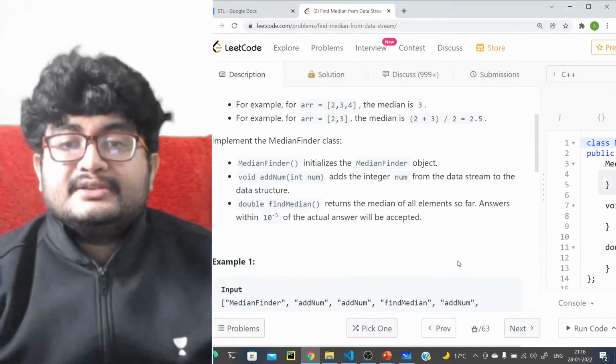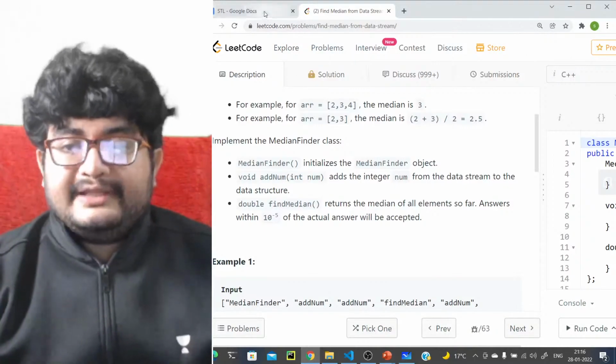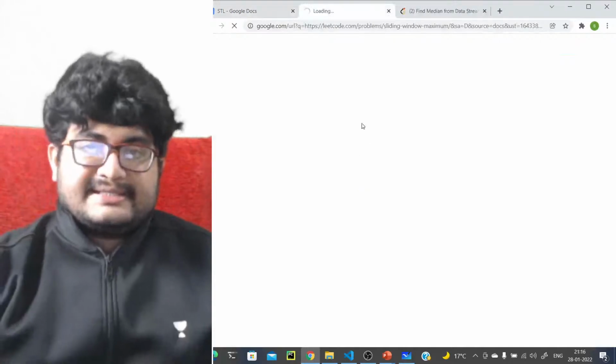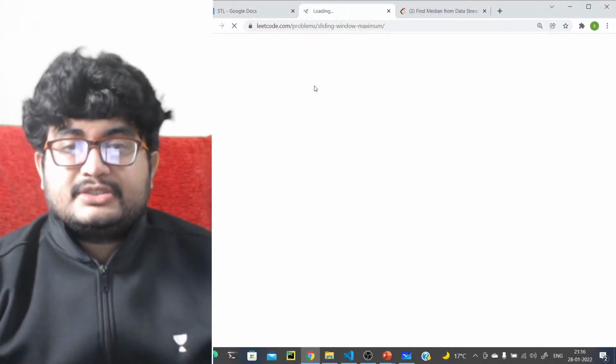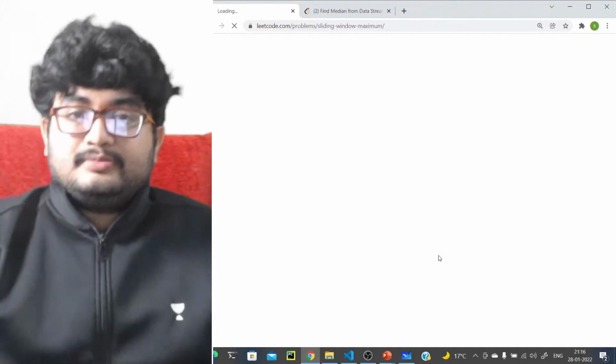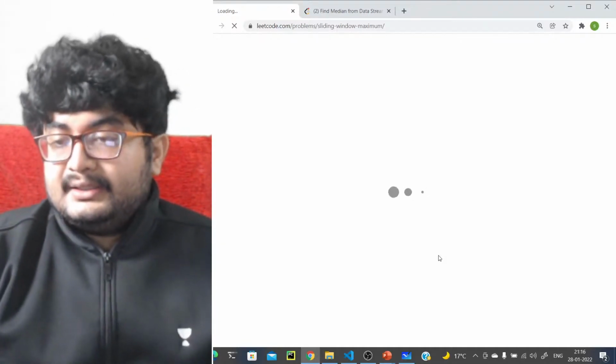Okay. Chalo. Before we go ahead with this, let's just do the sliding window maximum one, because that's something that I've already said I'll do. So let's just do this. And these are the two last problems. Let's just complete our class with these two problems. Okay. Chalo.